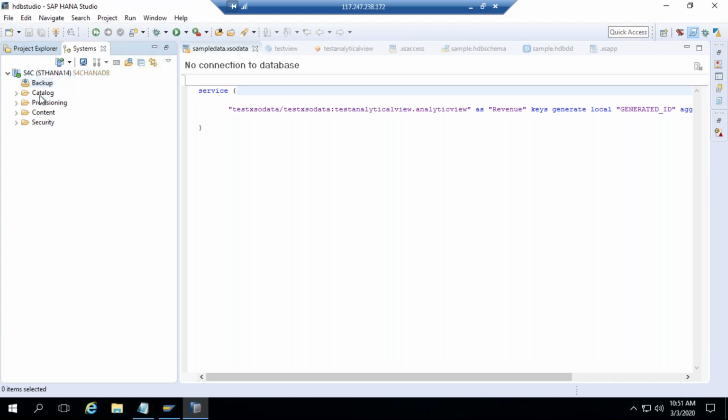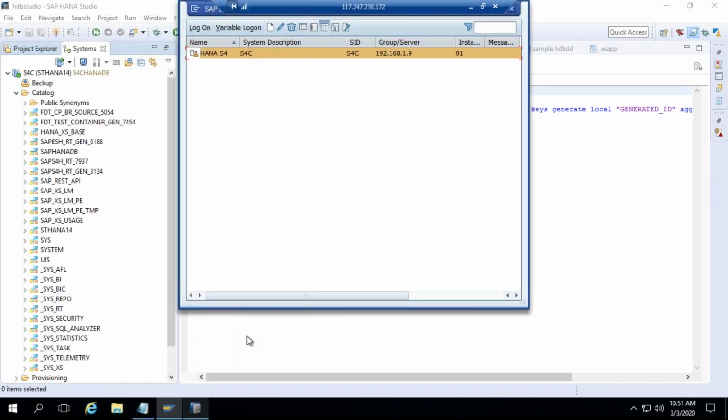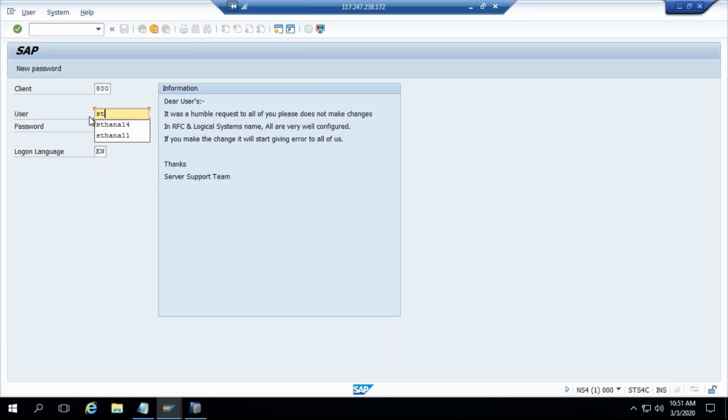Whenever you open a database, there are different contents which we have. One is the backup and recovery mechanism, which will be done by the basis people. And we have the catalog, and in the catalog we have different schemas. In one class I explained how ABAP meets HANA, right? Maybe if you go to the ABAP system, which is S4 HANA 14.